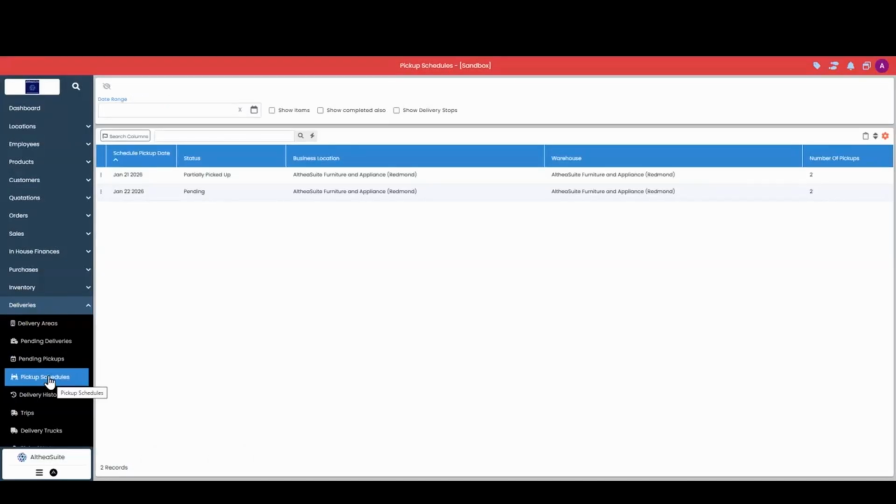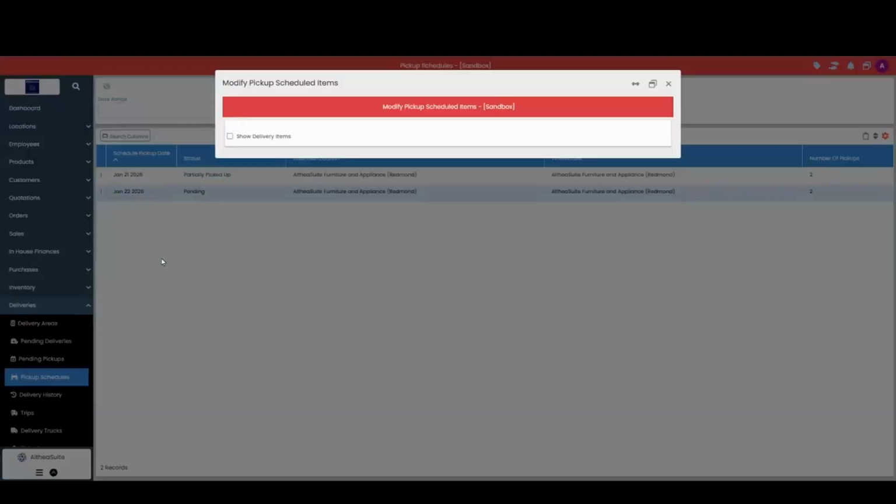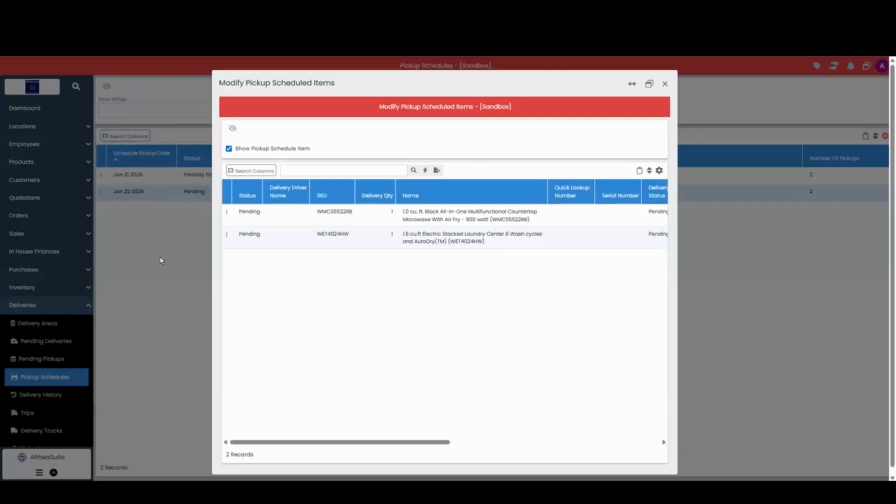Once we get into the pickup schedules, we want to go to our particular schedule that we want to do, and we want to go to the context menu there. From the context menu, we have a lot of different things we could do. One of them is to modify the scheduled pickup items. So if we click that once, this will get us into the same screen we were just in, where we can go and remove these items if we need to.